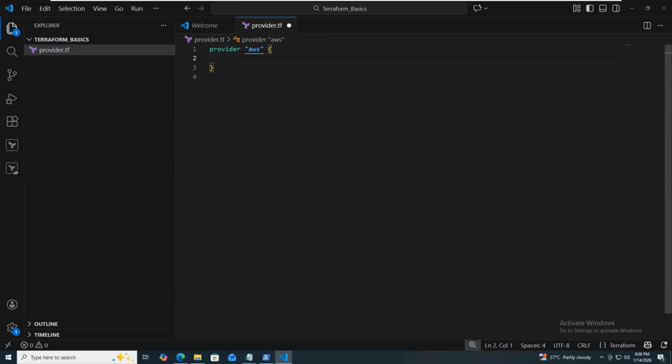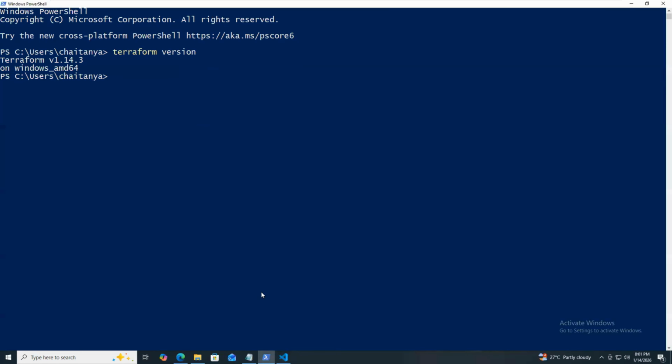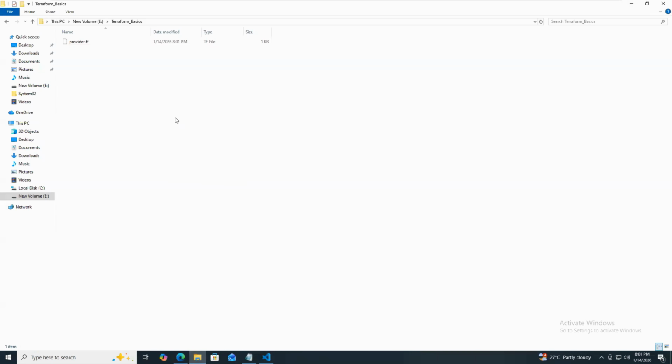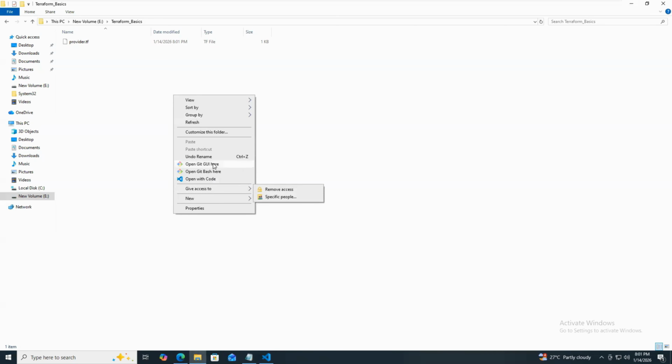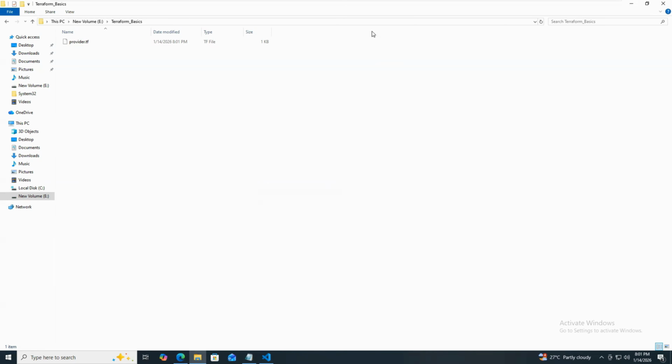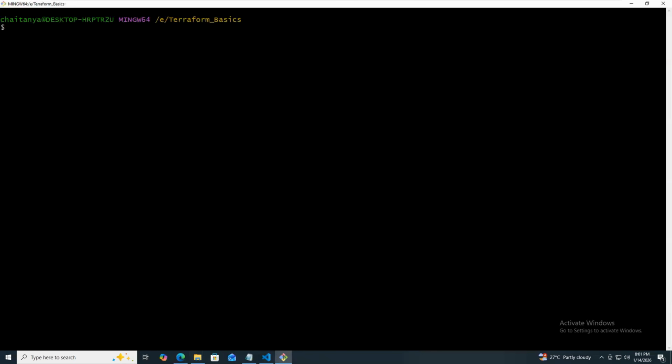Right. So now we are going with the provider AWS. Now, I am going to initialize Terraform. How can we initialize Terraform? First things first, I will go with the Git Bash only. No problem. terraform init. Terraform init. So if you see, the AWS client version is 16.28.0.